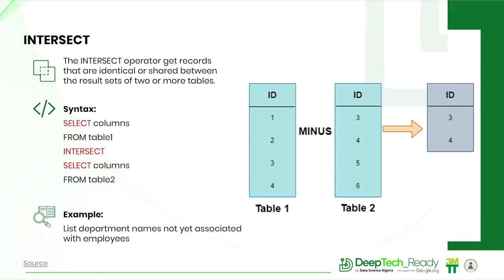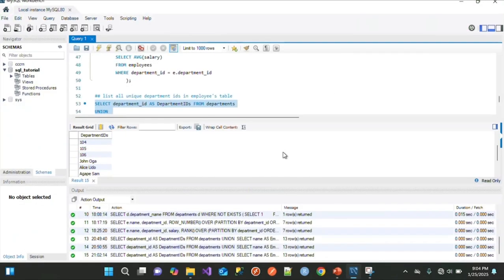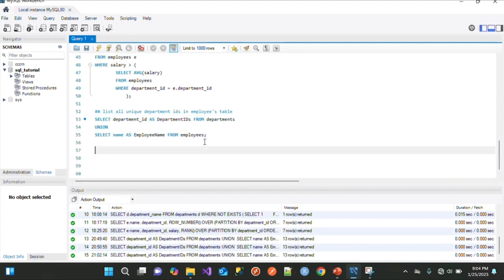We have an example to illustrate a real business scenario. We are to list the department names not yet associated with employees. Let me go back to my IDE so that we can implement that. Back to my IDE. Let me close this resulting panel. Next is for me to write my comment. We are to list the department names not associated with employees.